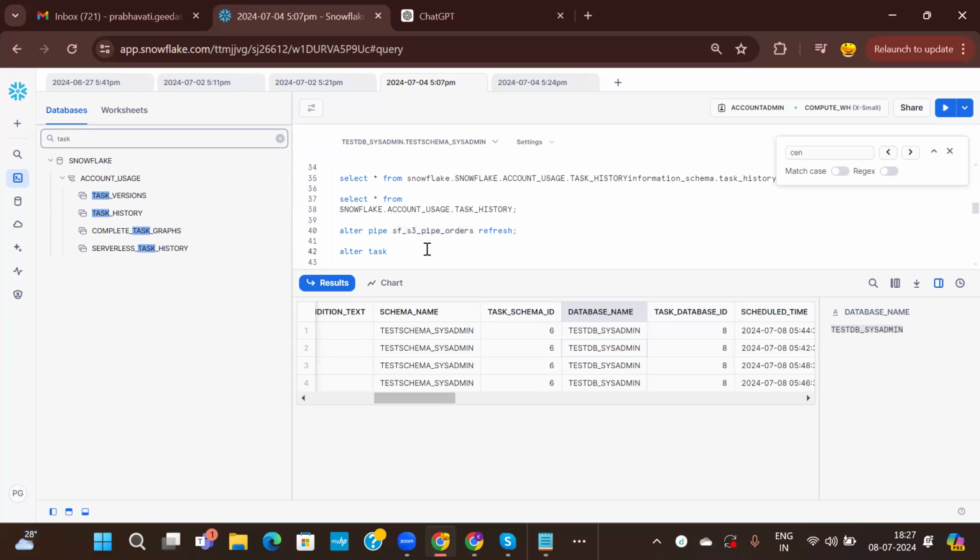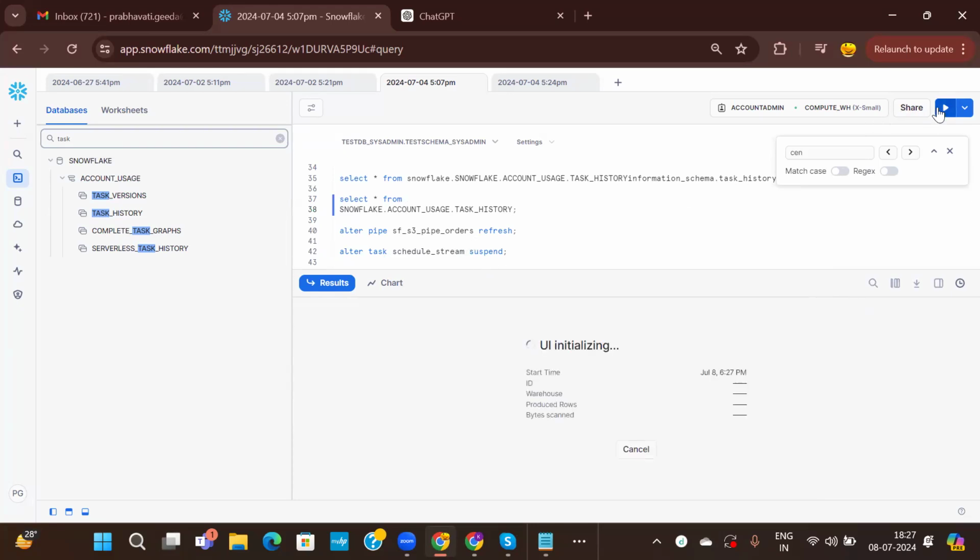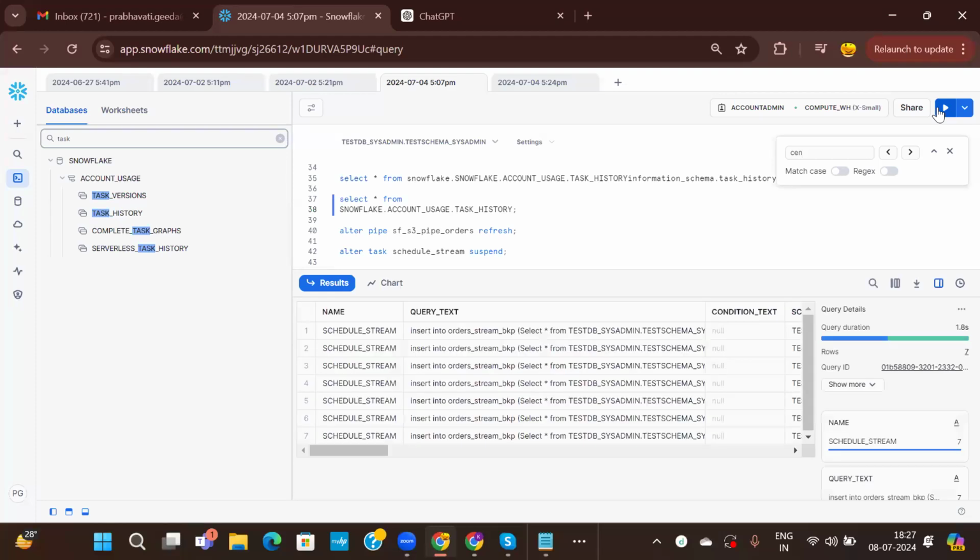So my task name is scheduled task. Alter task, scheduled task, schedule stream. Our task name is schedule stream. Suspend. So the statement is executed successfully. From now on, it won't run unless we resume it again.